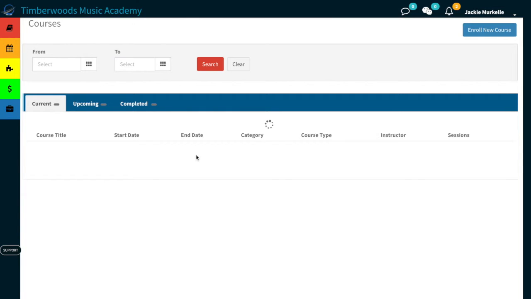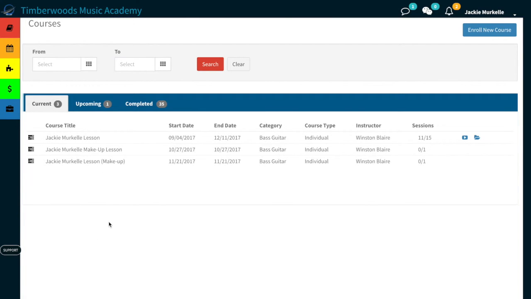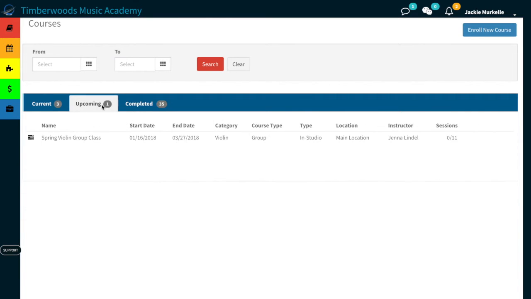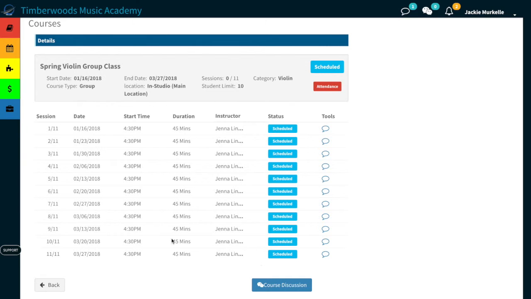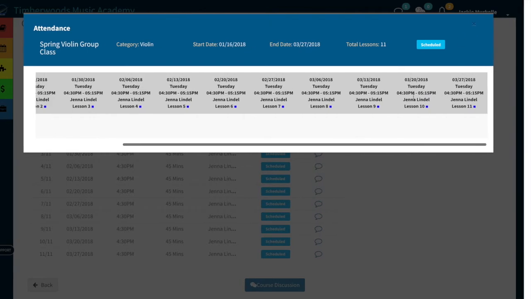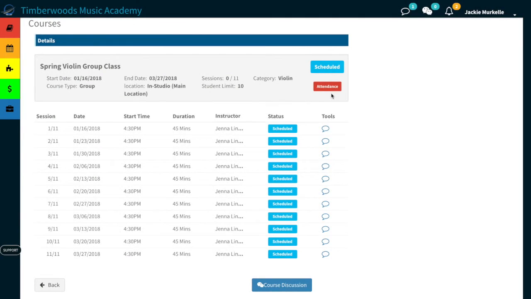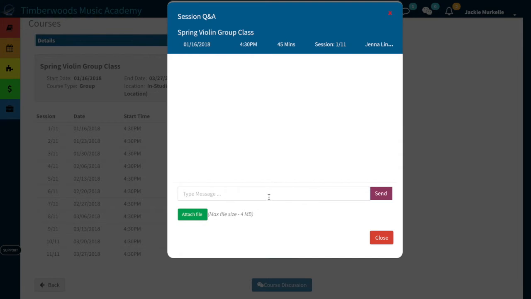Go back to her courses. Now notice it's not going to be under her current courses because it's not happening right now. It's going to be found under her upcoming courses. You're going to see the start date, the end date. You can actually view the courses, see exactly everything that the instructor saw. The upcoming attendance. And again, there's those private questions.